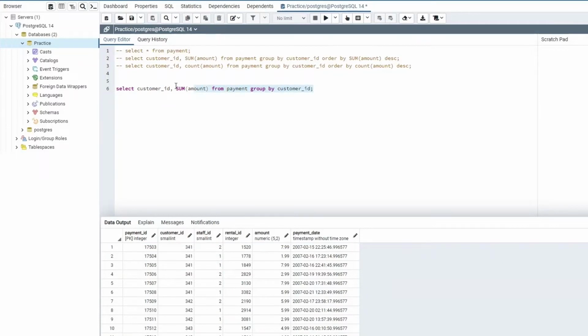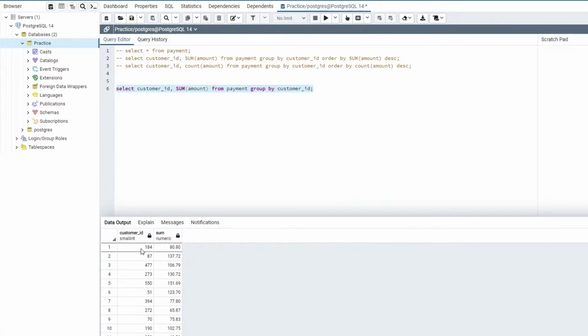So this will be the correct syntax to get the desired outcome. Pay attention, over here I am selecting the customer ID by which I want to see this aggregated result from the payment table, and group by customer ID. Make sure that the column you are using in the GROUP BY clause has to be there in the select statement as well, otherwise you might see an error. If I select this and hit execute, we get the desired outcome. So for each customer ID, I can see the sum of amount.